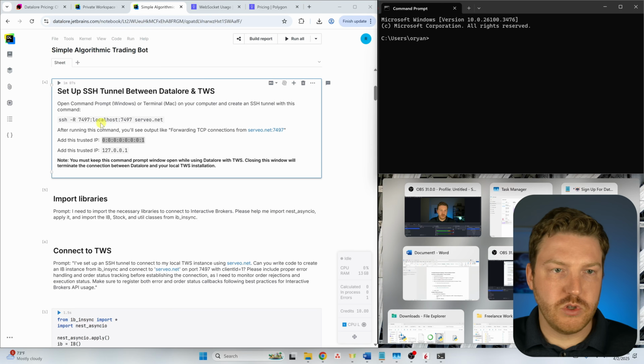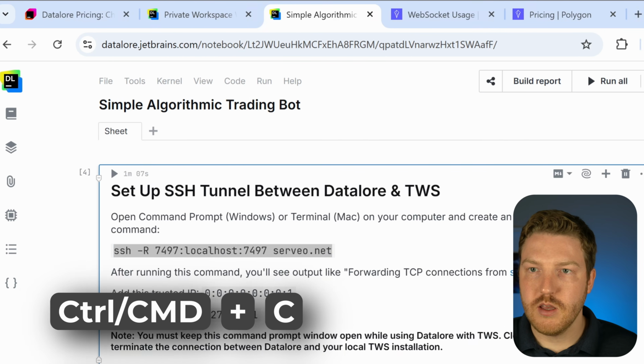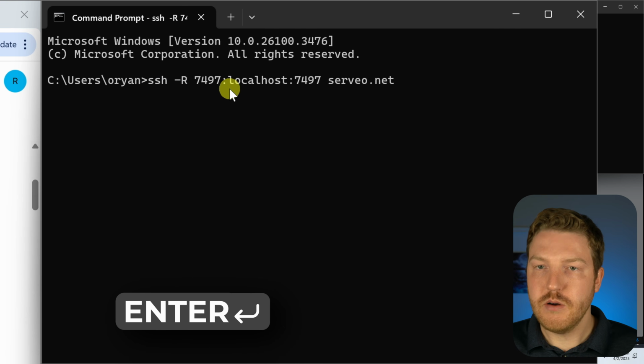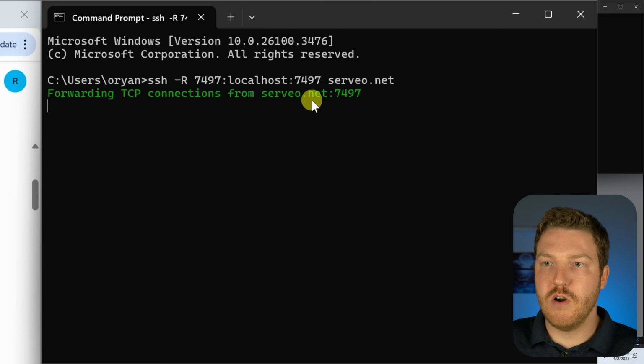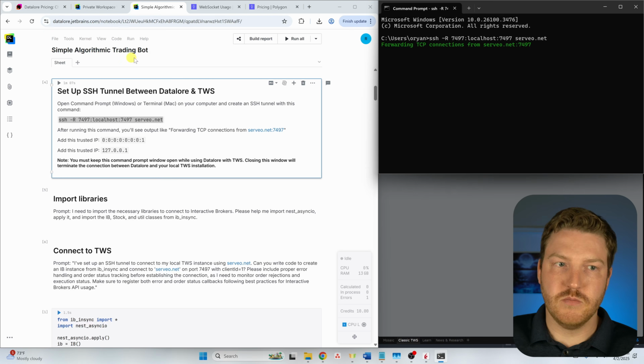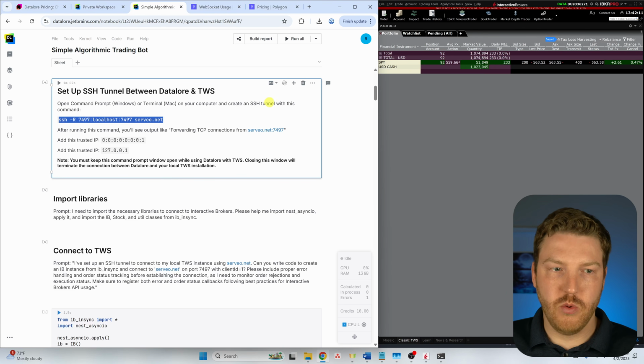And then I'm going to grab this right here, hit Control-C, and put it right here and hit enter. So now we see this green text right here, "forwarding TCP connections from," and basically we've created something that this system can access to connect to Trader Workstation here.